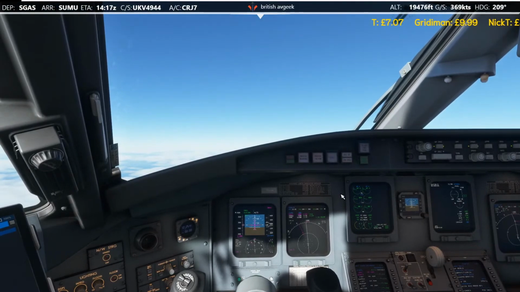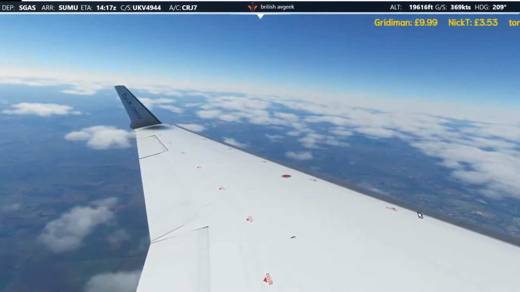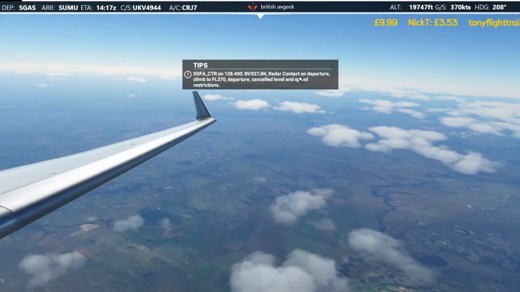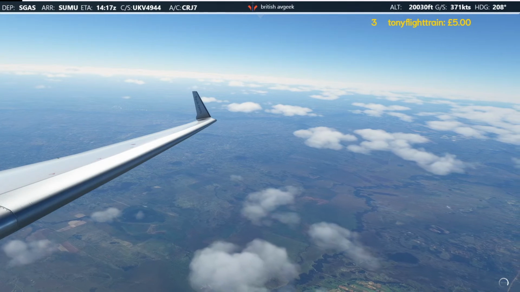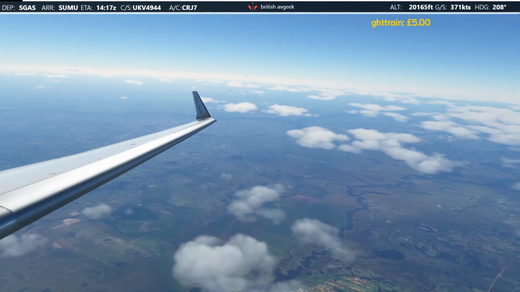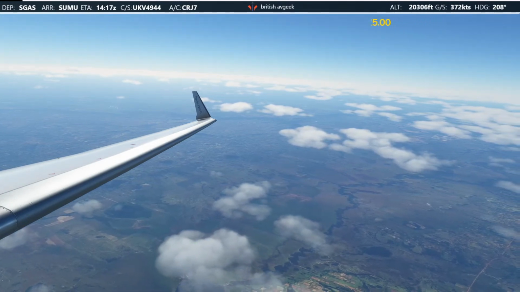Attention radio, time 245, ready to take off. Osprey 27 Juliet Mike, climb flight level 370 and cancel level and speed restrictions.